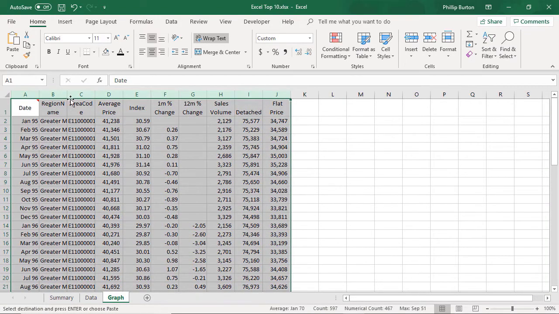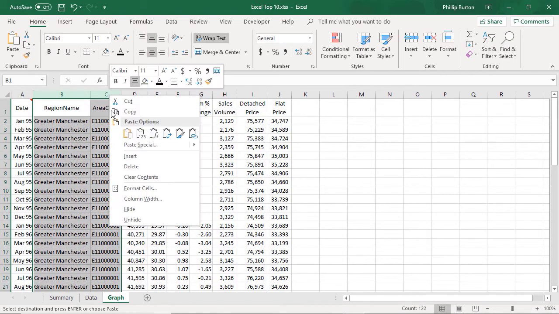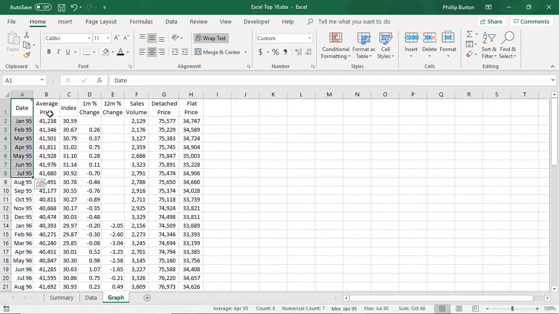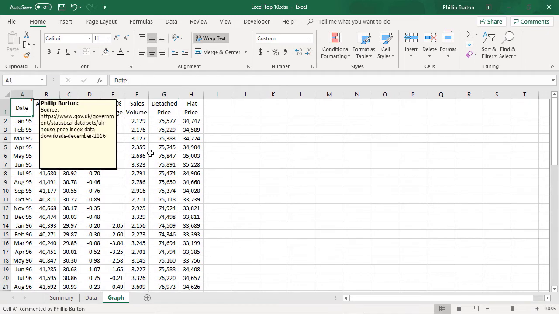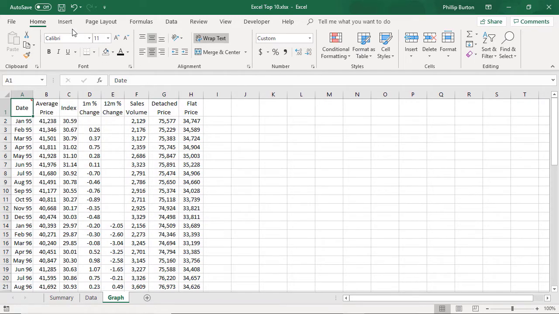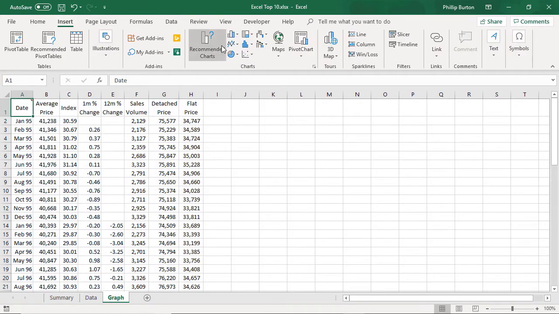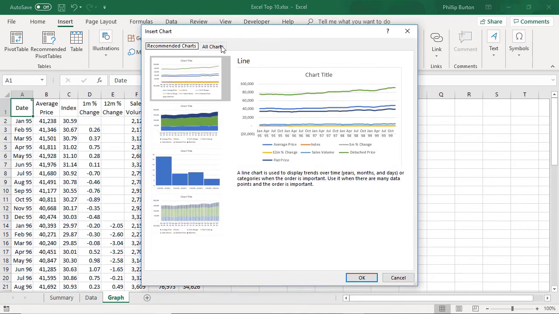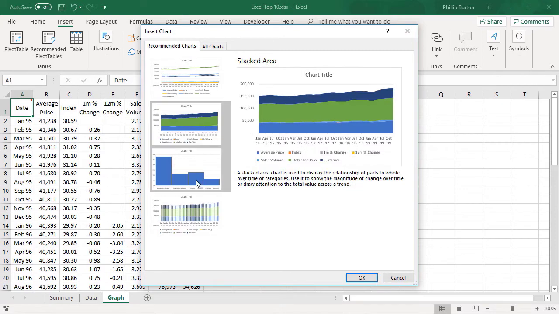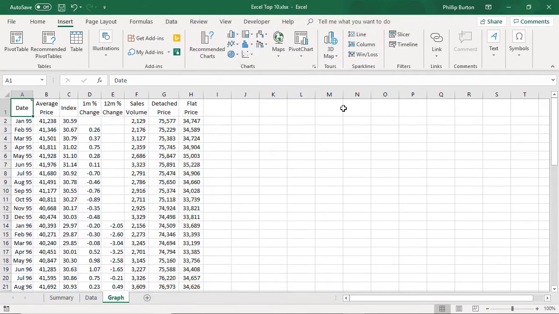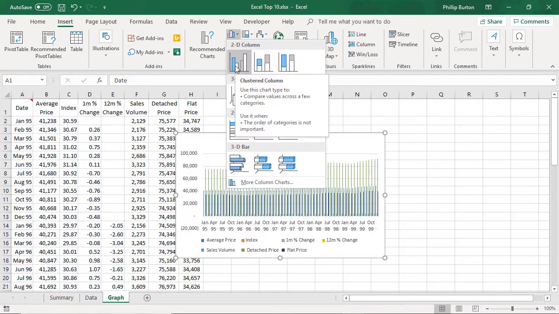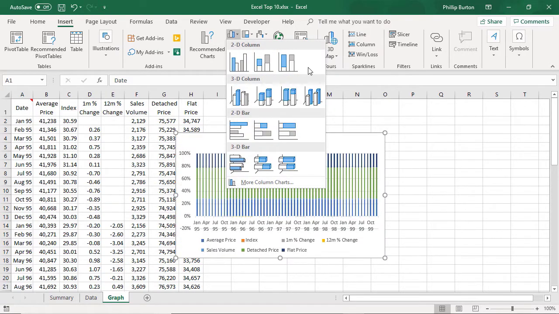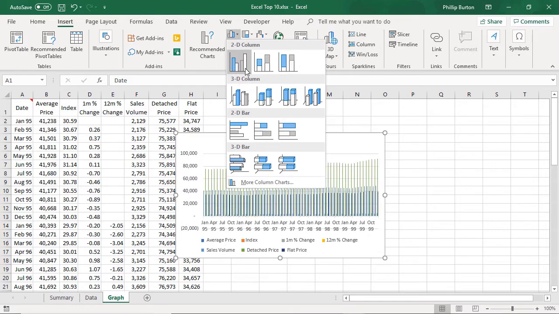So I want region name and area code, for instance, to go. So I've just got the month and I've got various measures. To create a graph from this, I go to insert and you can see various charts that it's recommending. So I could have a look at any of these recommended charts, or I can make my own up. So I'm going to make a bar or column chart. So I'm just hovering over this and you can see a preview of what it might look like.